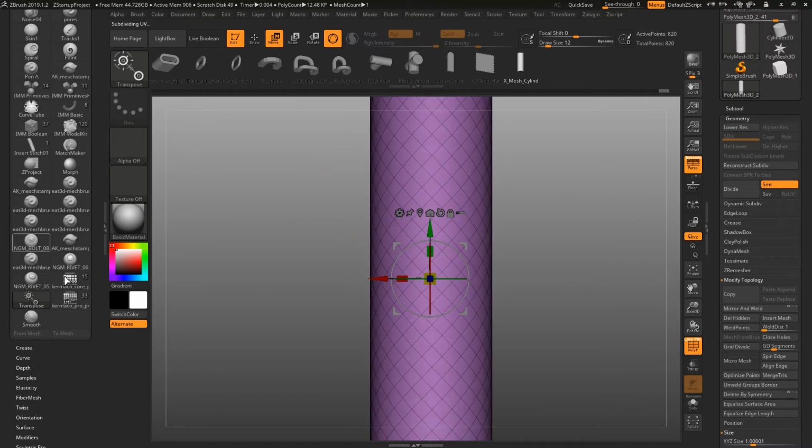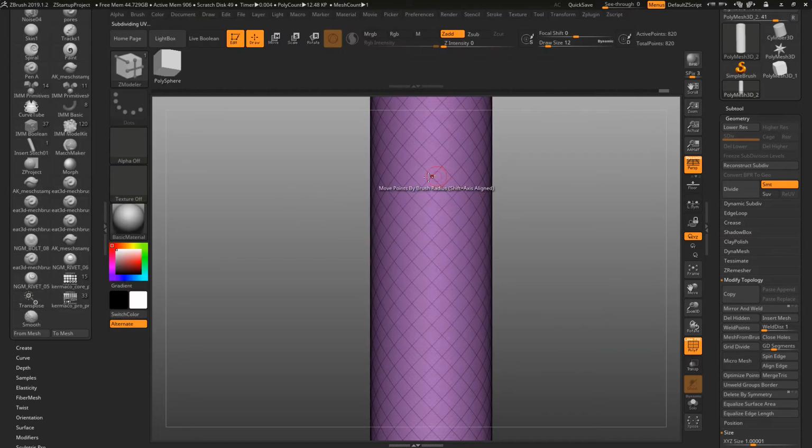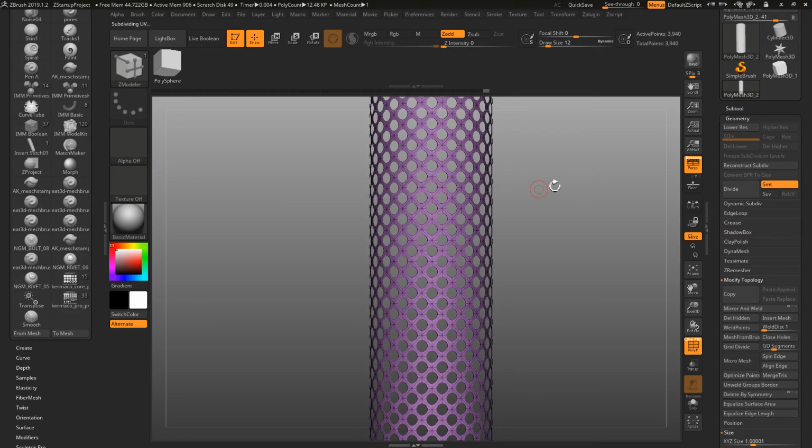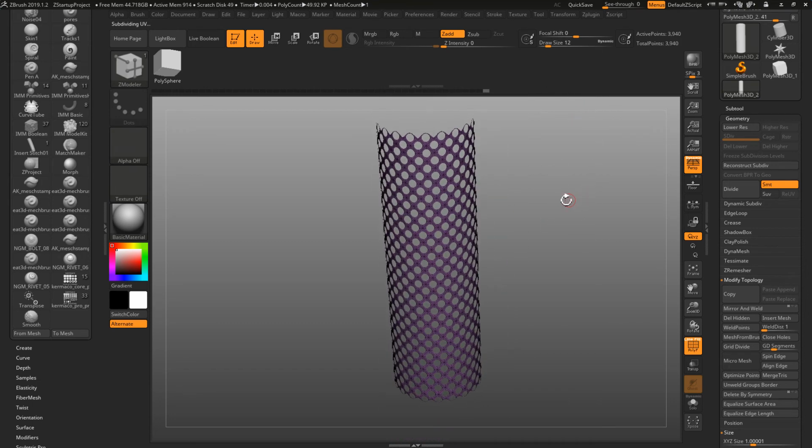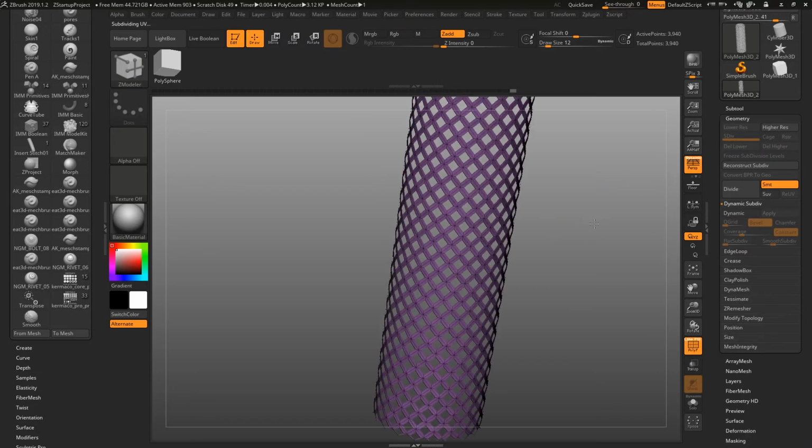And again, if I go to the ZModeler brush and do the same thing, I get this type of shape pretty quickly. And if I don't have it dynamically subdivided, I think I did a subdivision here. Let me delete the higher subdivision. And if I don't have this dynamically subdivided, then it creates this shape.